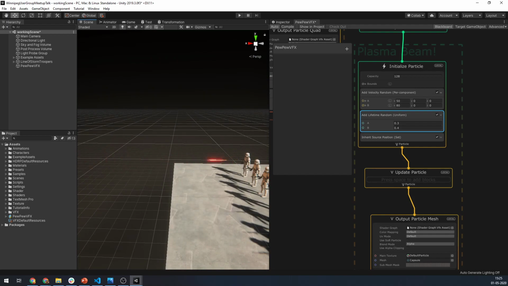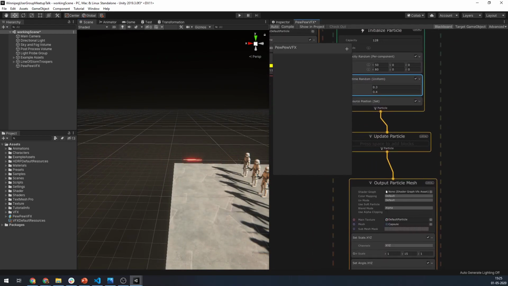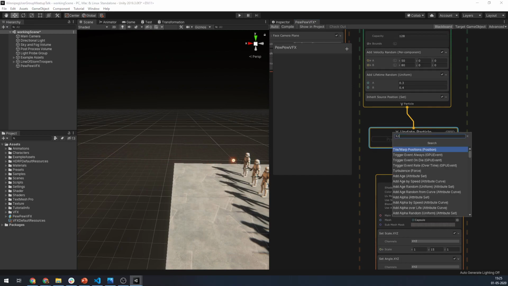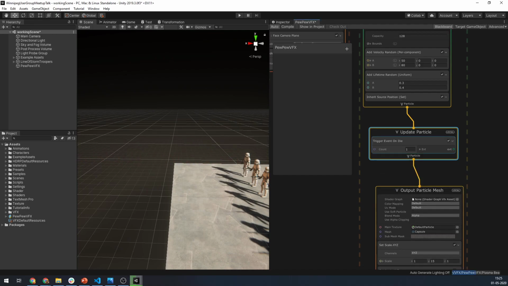I also want to add a trigger event, so that as soon as the plasma beam is dead, I want particles to be generated. So I'm going to select trigger, and I'm also going to select the trigger event on die. But this time, I want the amount of particles being generated at the beginning to be about 100, because I want an explosion to happen.